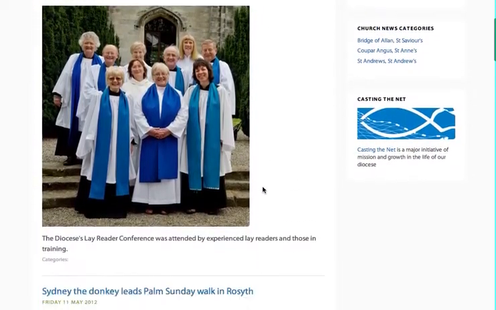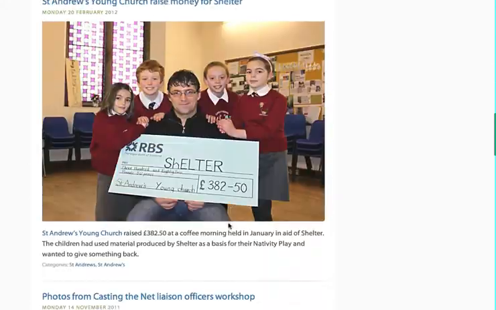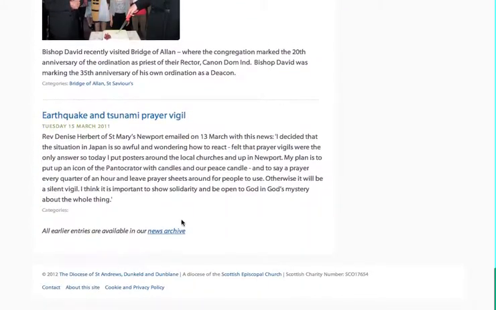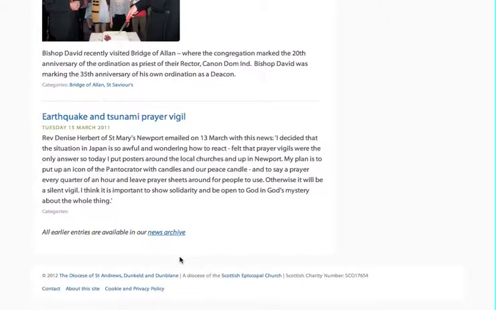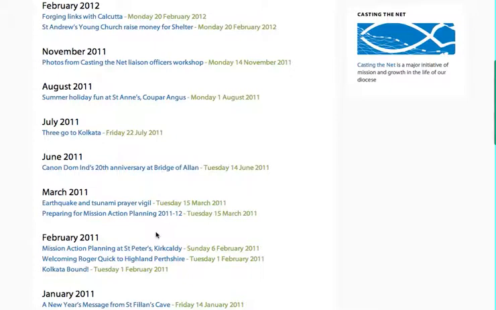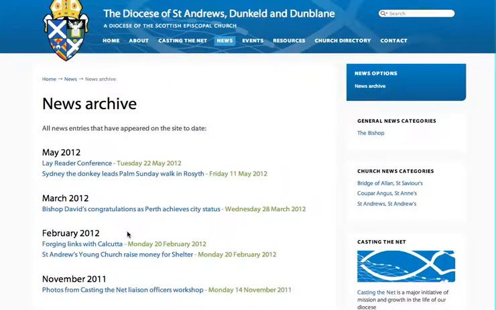And it shows the most recent, let's see, 1, 2, 3, 4, 5, 6, 7, 8, 9, 10 entries. And after that, all entries are available in the news archive. So there's never a reason to delete a news entry. Older entries just appear in the archive.